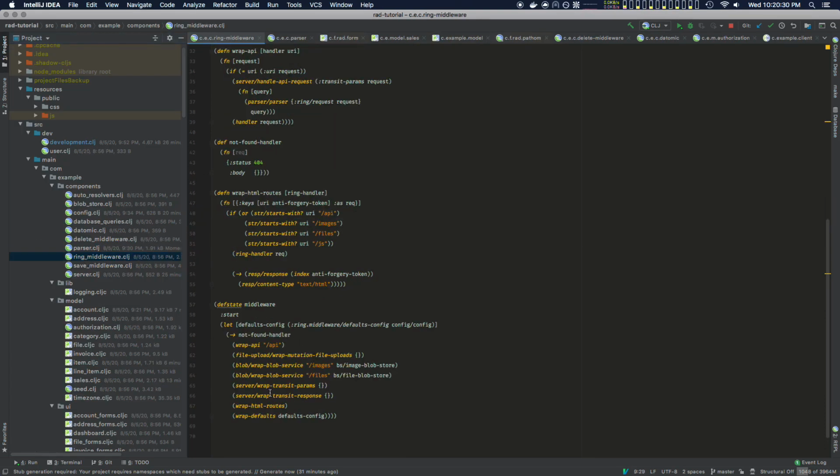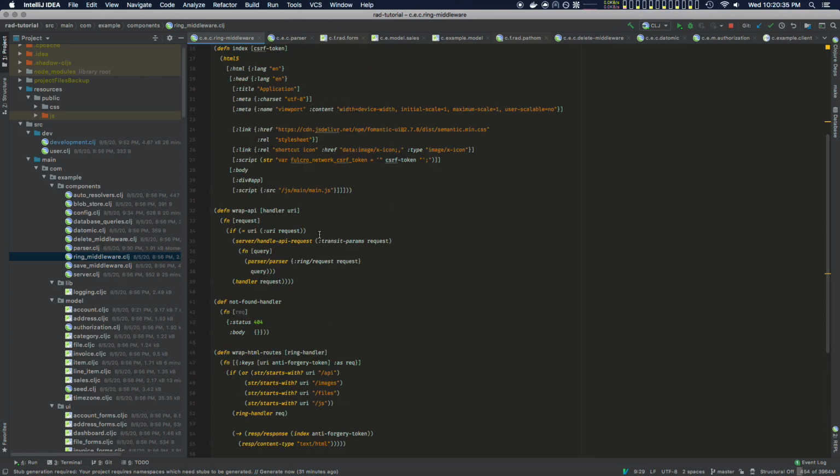Okay, so there's our ring middleware. Most of our work is done by the parser. Most of the parser's work is done by resolvers. Many of the resolvers can just be generated for you. That's kind of the base level.